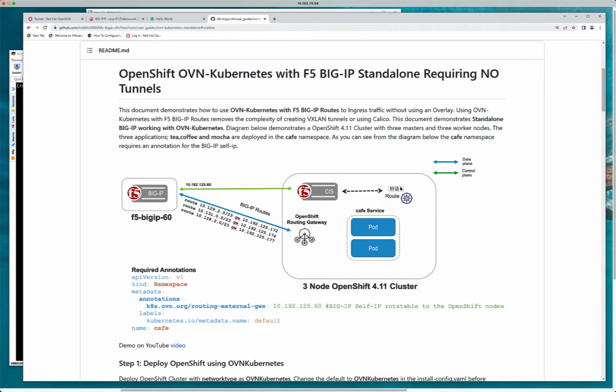So this document demonstrates how to use OVN-Kubernetes with F5 Big IP routes to ingress traffic without using an overlay. So an overlay meaning without using flannel. I've tested here with a single cluster. It's OpenShift 4.11, so it's the latest version of OpenShift. And again, this is just standalone. Using OVN-Kubernetes with F5 Big IP routes removes the complexity of having to create VXLAN tunnels or using Calico. So I'm not saying that using flannel is wrong.